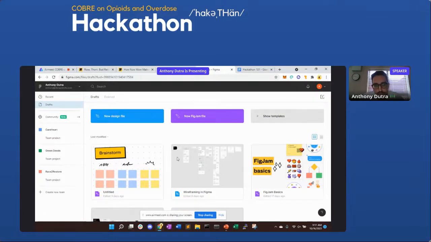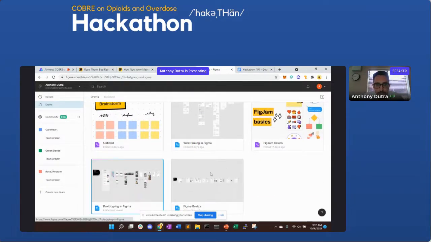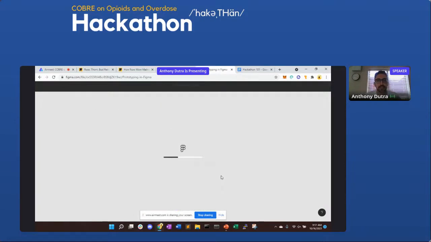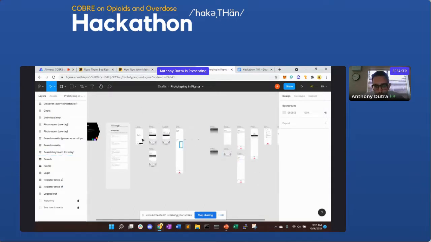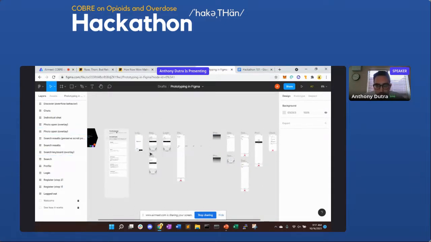You go right here to drafts. And if you just scroll right down to prototyping in Figma, this is going to have a very similar interface to how Miro is, where you can move freely around. Everybody can join in at once. And you guys can click in throughout, building each of these screens.